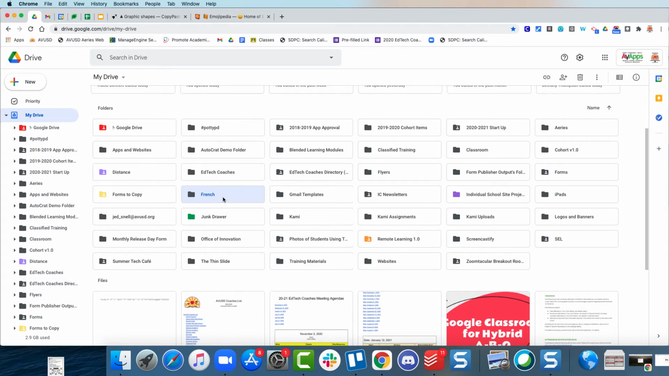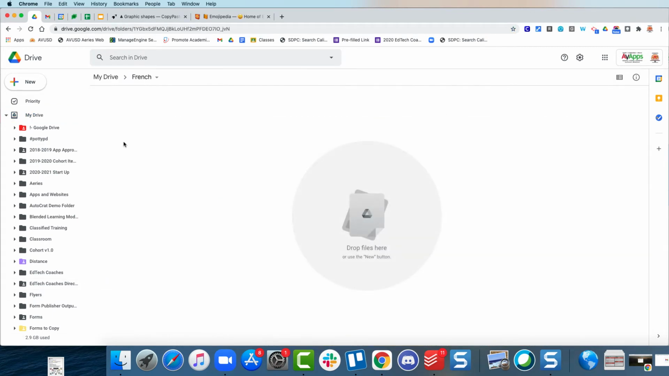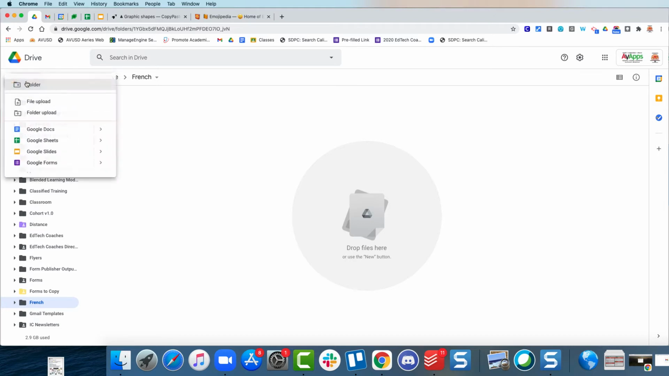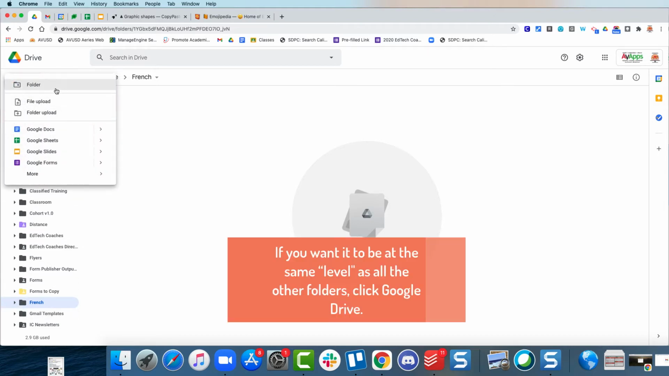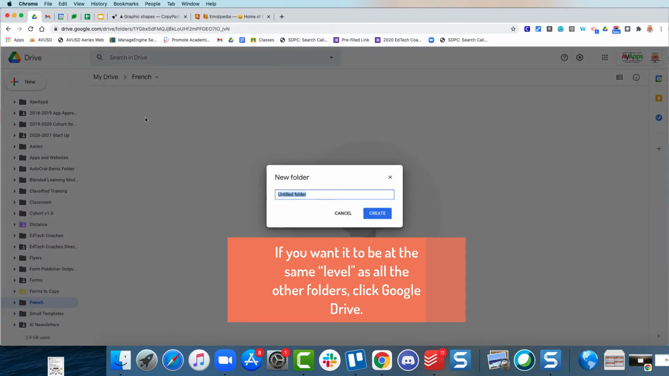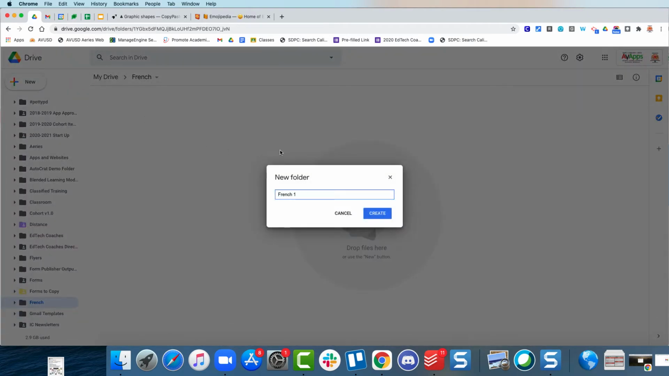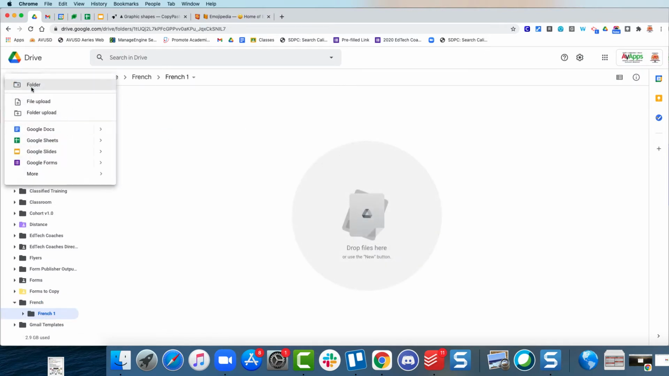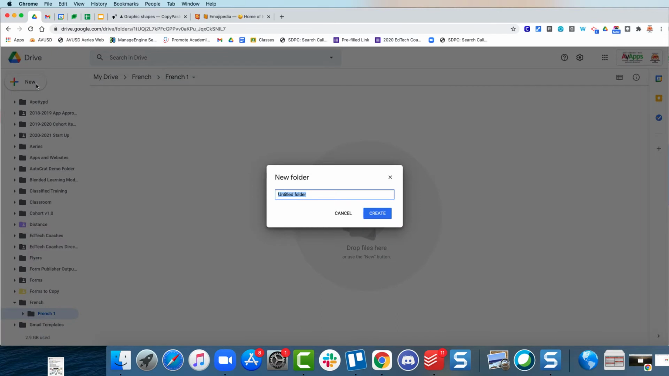And here it is. Now, if I double click on this, it's going to open it up and you'll see over here, there's my French folder. It's bold because that's the one that I'm in. So now I'm going to create subfolders. I'm going to click new, and because this is where I am, it's automatically going to create this in this subfolder. So I'm going to click new, and then I'm going to name it French 1. Then I'm going to go into French 1 and create a folder, and I'm going to put lesson 1.